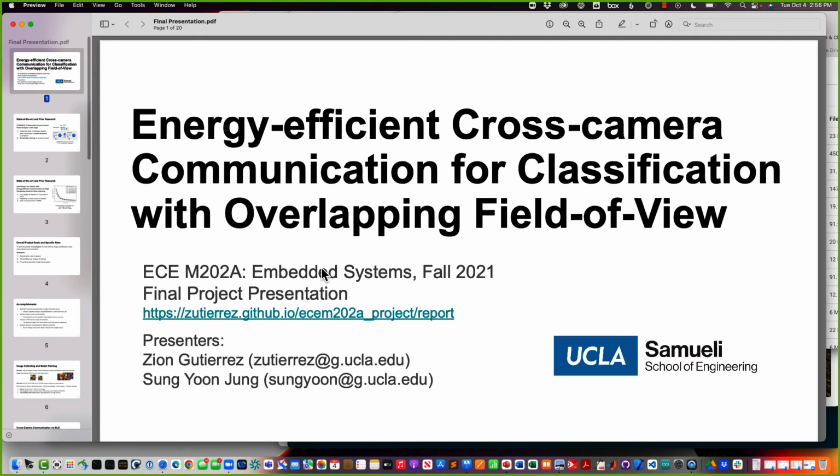And last but hopefully not the least, energy efficient cross camera communication to classify overlapping fields of view. Okay, so what this project was seeking to do was the following. Again, the theme at a high level was, how can I make inferences from resource constrained edge devices? But what they were exploring was that there is a large scene and there are multiple cameras, and instead of all the cameras monitoring and continually analyzing the scene all the time, if they were to cooperate, perhaps things could be done more interestingly.